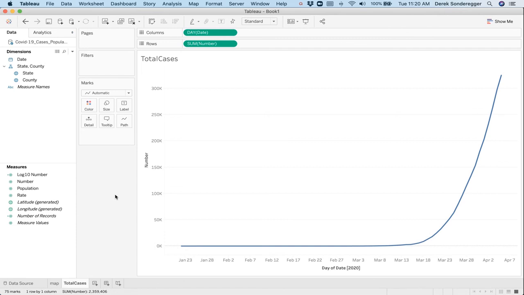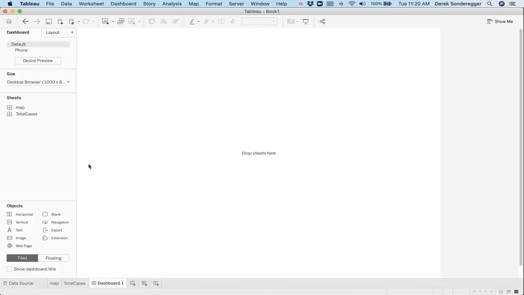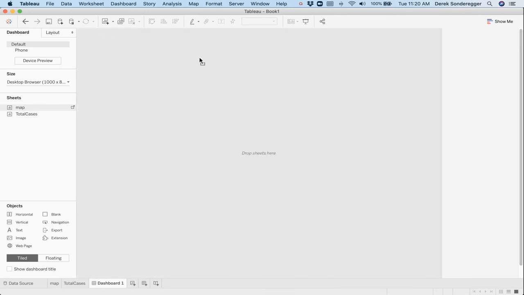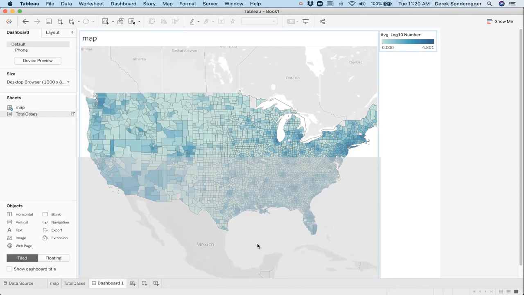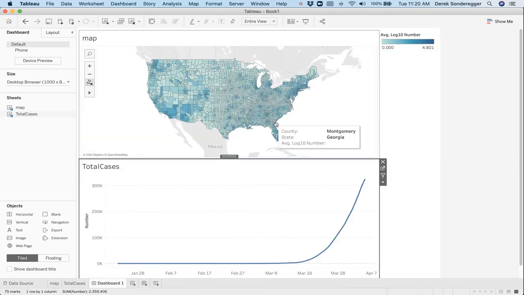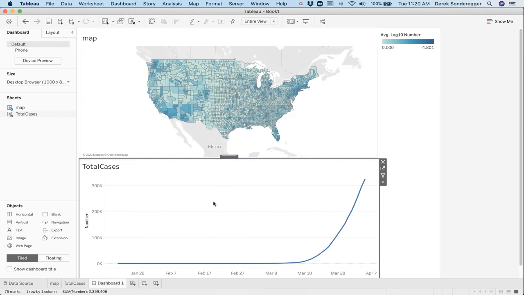All right, fabulous. So given that we now have a map and we have the number of cases, the next thing that I want to do is create what's called a dashboard. Now, if you look down here, we've got this little grid thing, and that is what's going to be a dashboard. So let's go ahead and do this. Notice we've got our two sheets, our map sheet and our total cases sheet. We're just going to take the individual sheets and put them where we want them to be. So I'm going to have a map or a graph that is sort of like this.